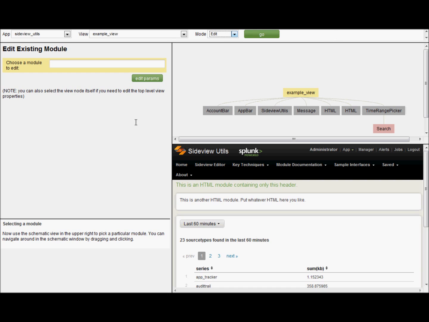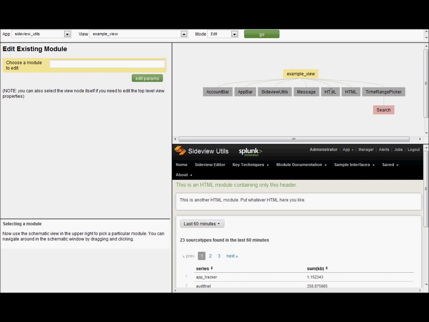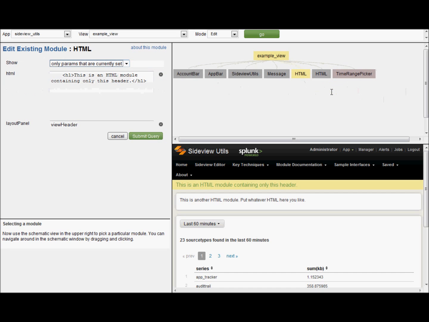The upper left panel. Here's where you'll always have form fields of some kind and often an interaction prompt telling you what to do. Here it's telling us to select a module. We don't quite know what that means yet. Moving on. Top right panel. This is the schematic view. We can drag this around and we can click on modules. That's what this thing is saying. It's saying choose a module to edit. If we click on this HTML module, hey, look at that, we're editing it.